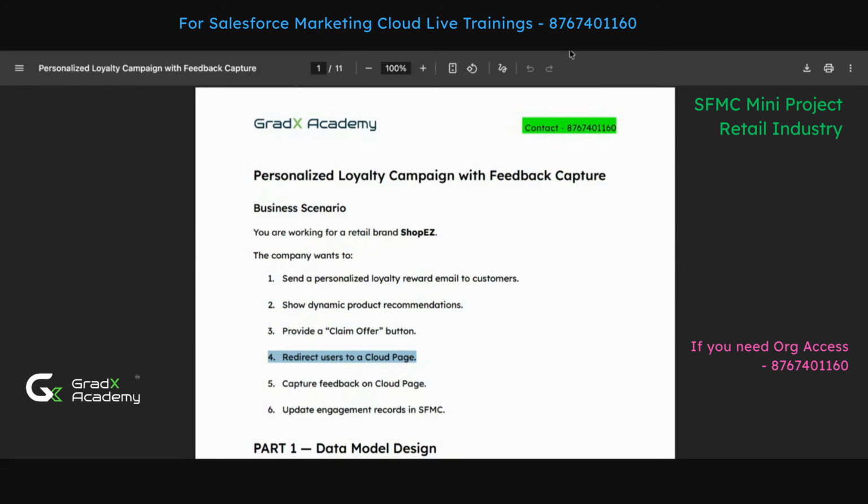And then we have to capture the feedback on the cloud page also. And after that, we have to update the engagement record in the Salesforce Marketing Cloud.